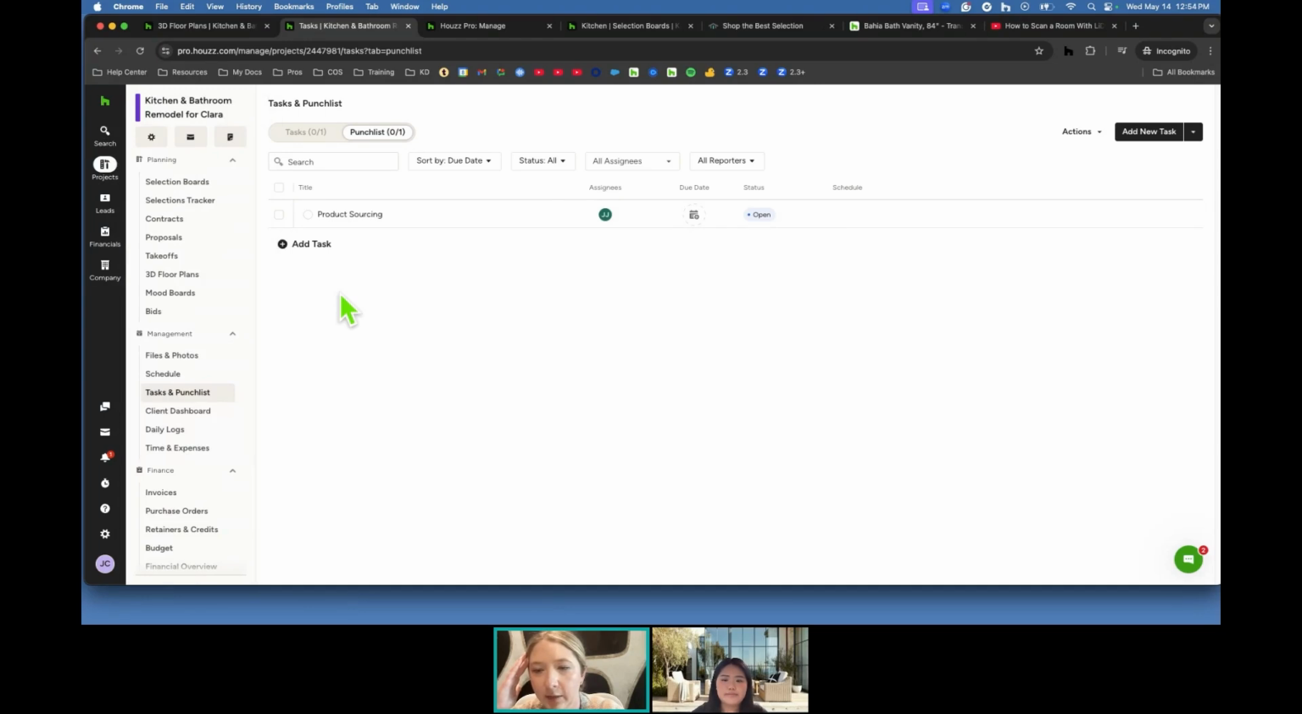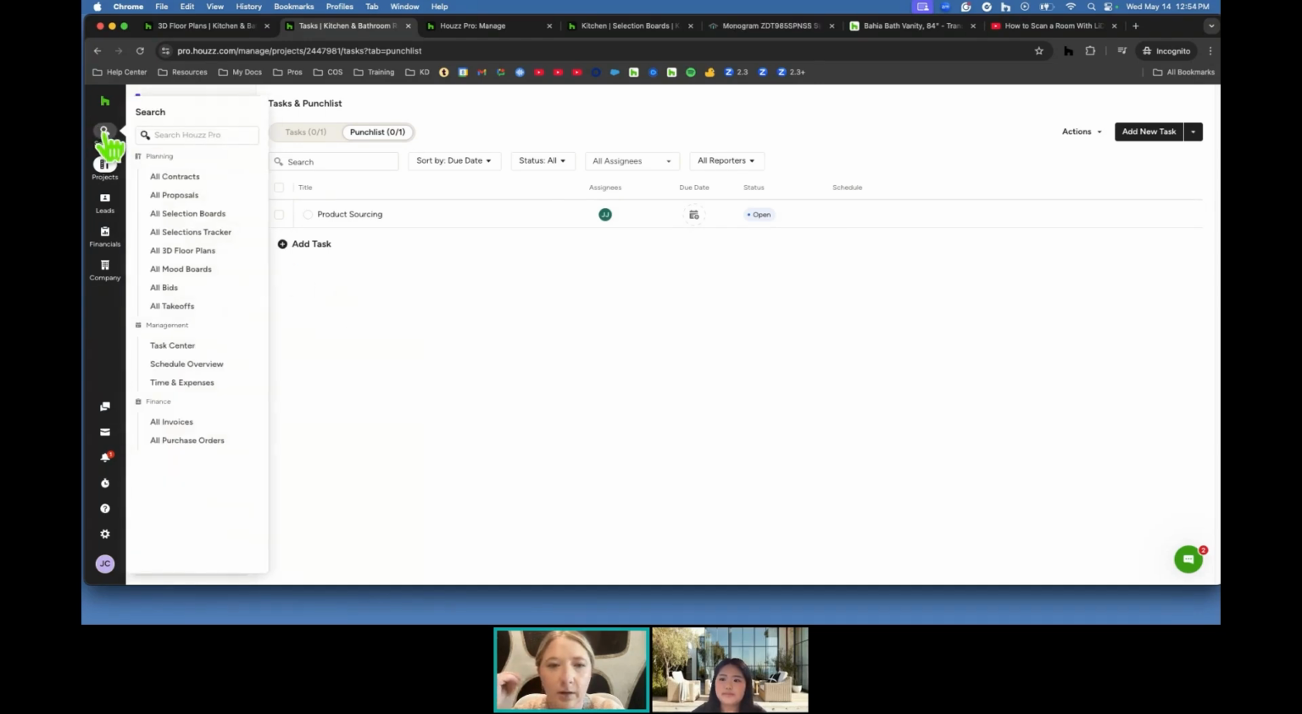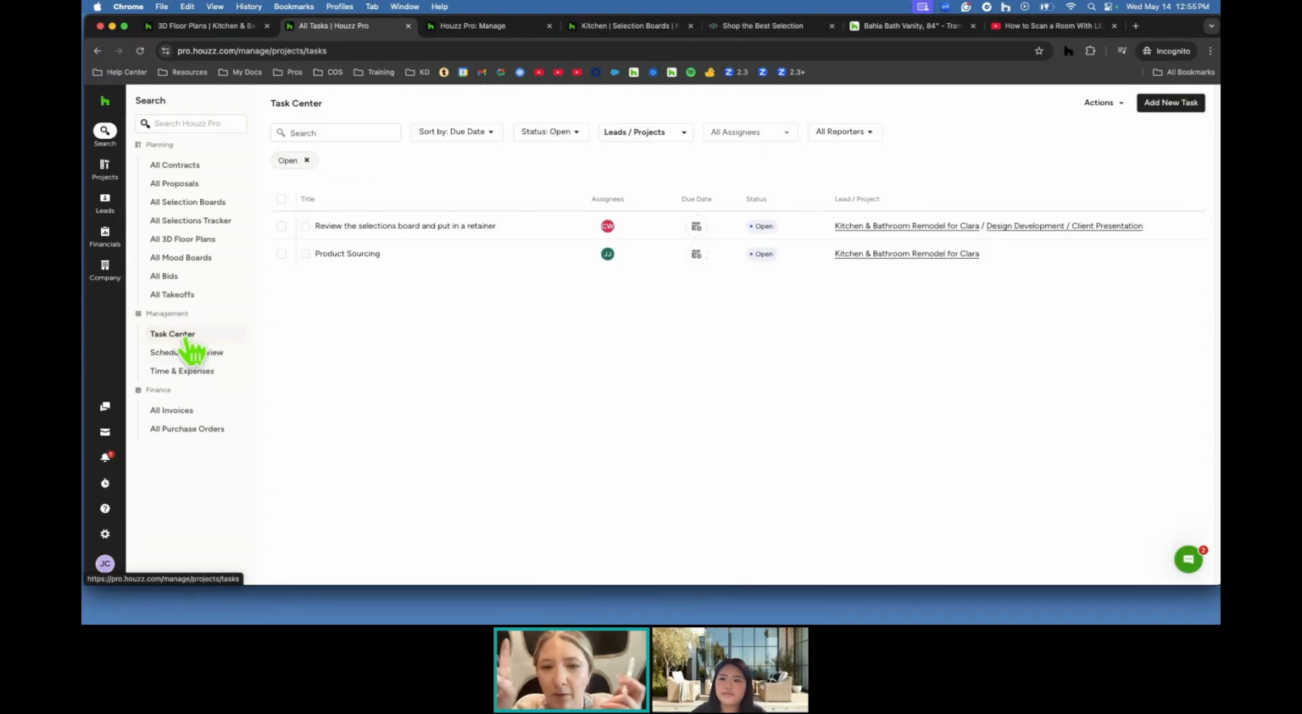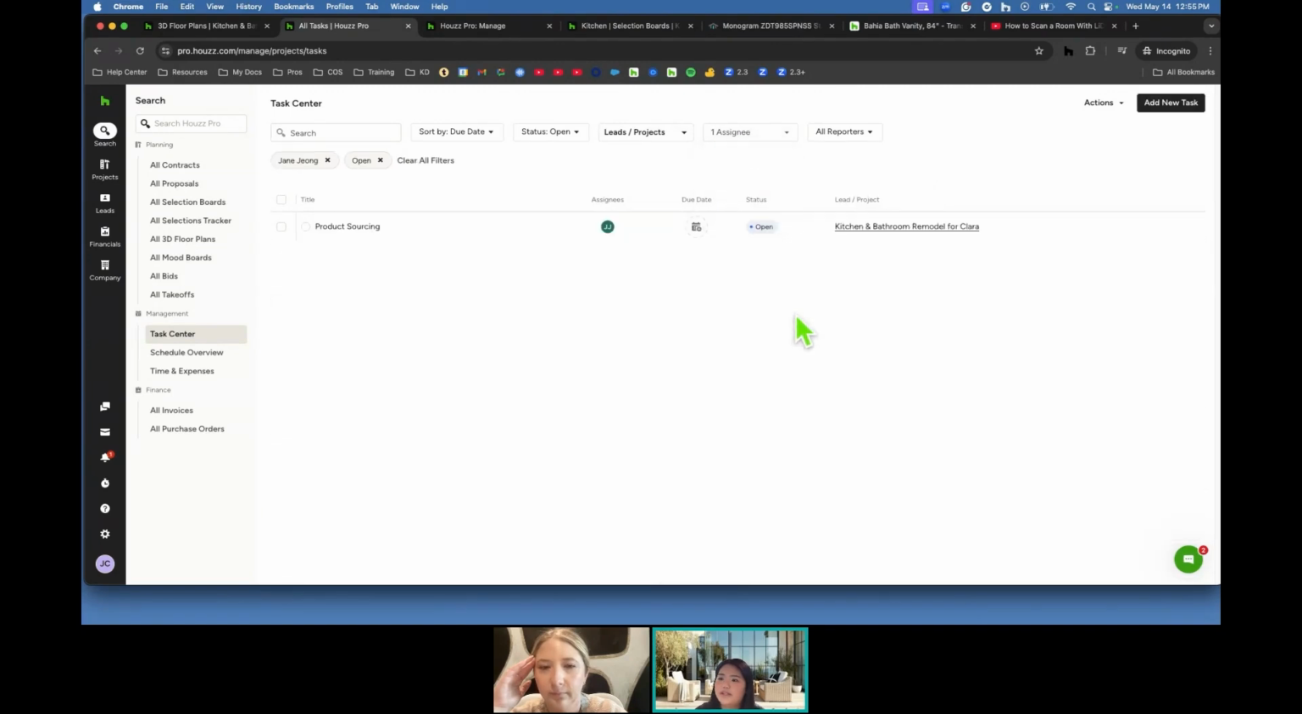And then the way to view all tasks across all open projects, I'll let you show that, Jane. Up at the search, up at the top left is where you can access the alls for everything. So there's one for tasks as well. You can organize it by which team member, and then it'll show just their tasks. You could filter it up at the assignees under team members, and then click who you want to apply. And then you'll see all that team member's tasks in one place.